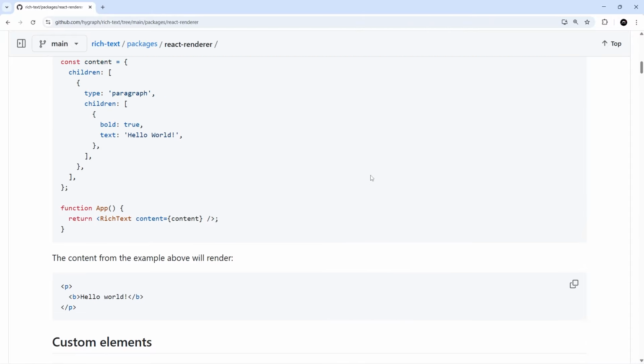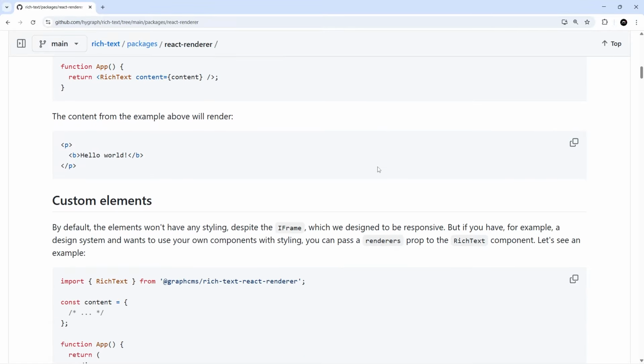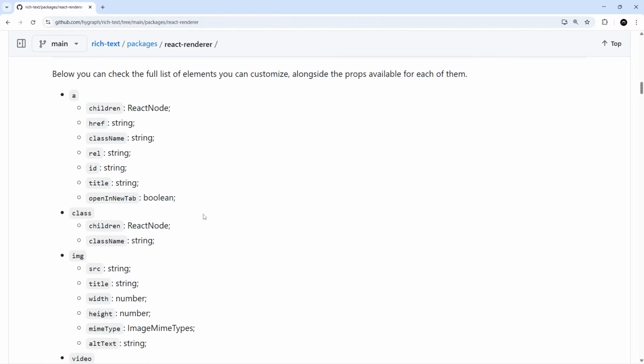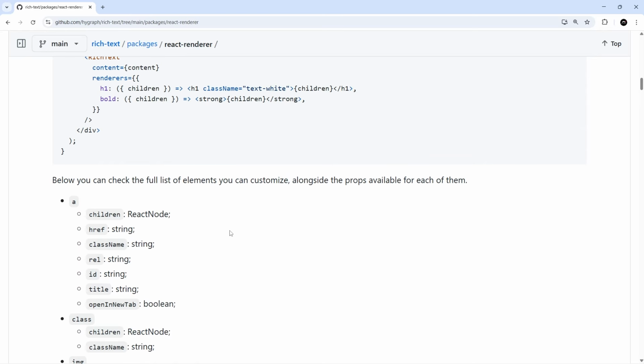And what's nice about using this component is that we can customize then how each element from the rich text content is rendered and displayed. For example, if there's a link in the rich content, you can choose to add classes to the anchor tag or even render it as a Next Link component instead.